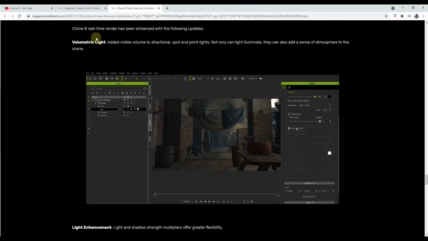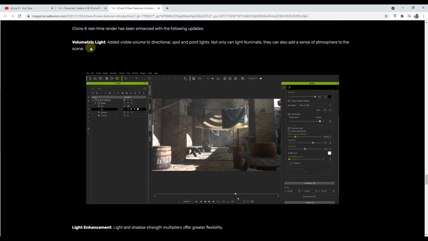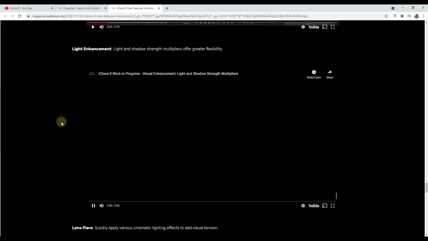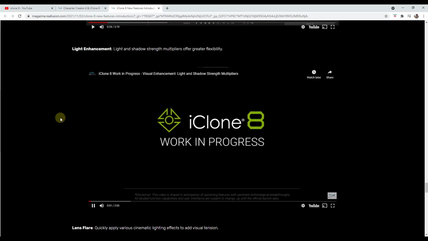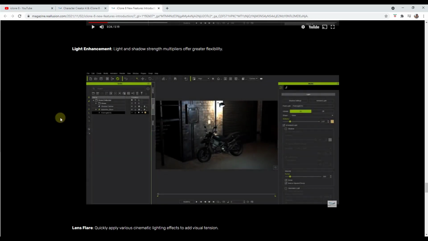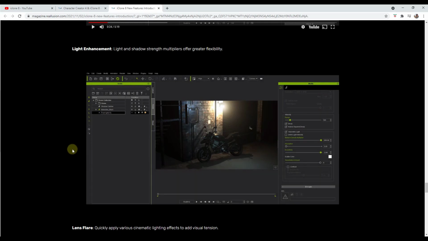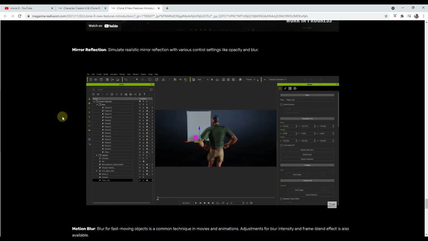So they've also improved some features in the iClone real-time rendering. They've added a volumetric light function, for example, that's going to allow you to add that atmosphere to your different scenes. They've also made some enhancements to the light and shadow strength, which again is something that we'll just have to play around with to see what that does to the overall results. So if you are doing any kind of rendering inside of iClone 8, they're going to be making some improvements there as well.